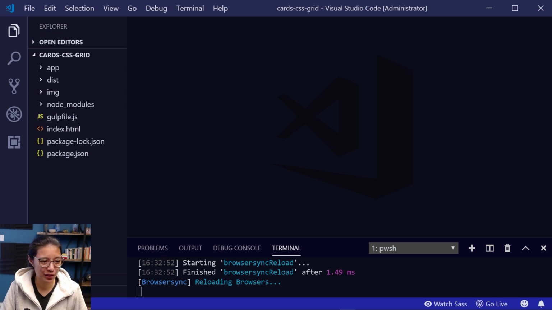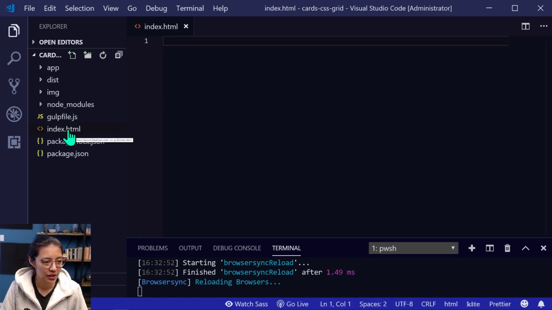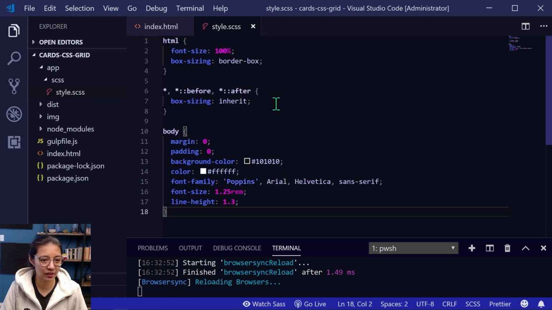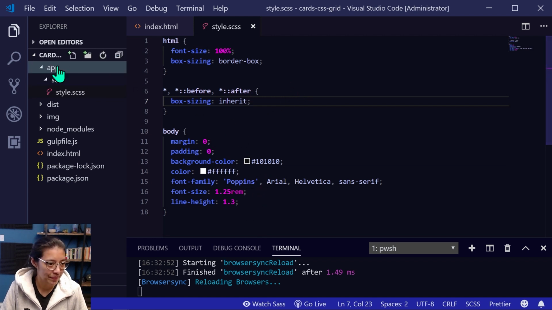Alright, so we have VS Code open. Let me just show you the files and folders we're going to be working with in this project. So we have an index.html file, it's blank for now, and we are also going to be writing our styles in Sass. So I have that in the app SCSS folder in this style.scss file. And right now I just have some global boilerplate styles, and we'll be adding to this later on.